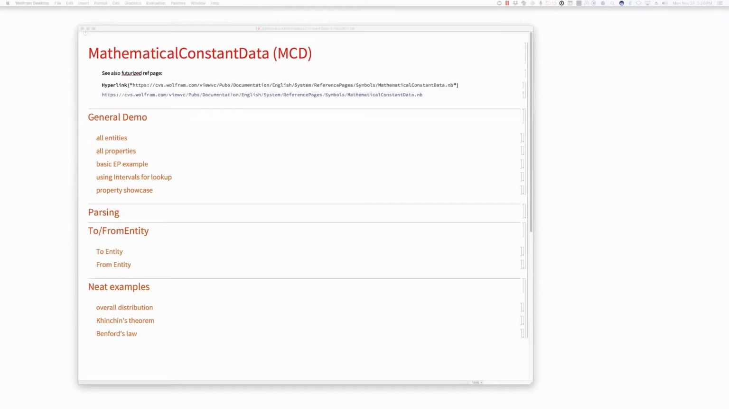Okay, well, for people on the live stream, this is another episode in our insider's view of software development and software design. And the topic today is mathematical constants.